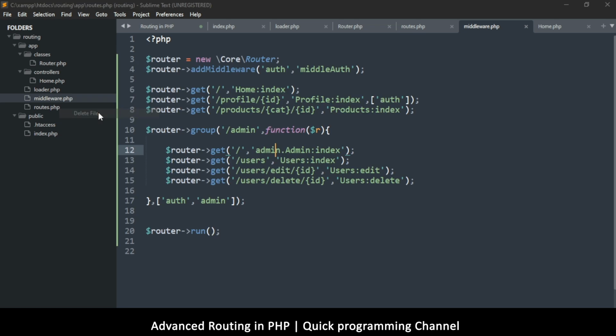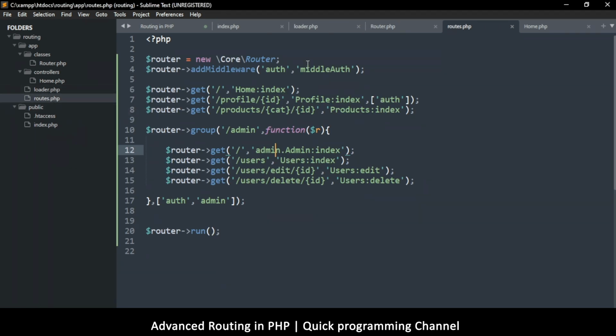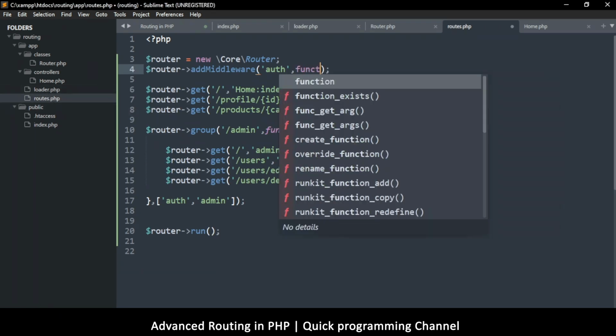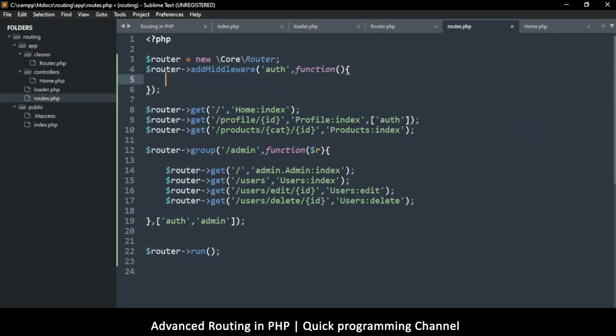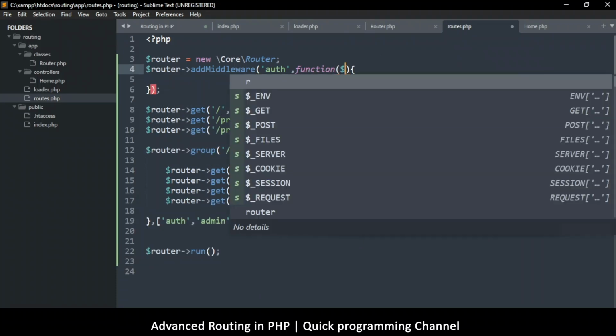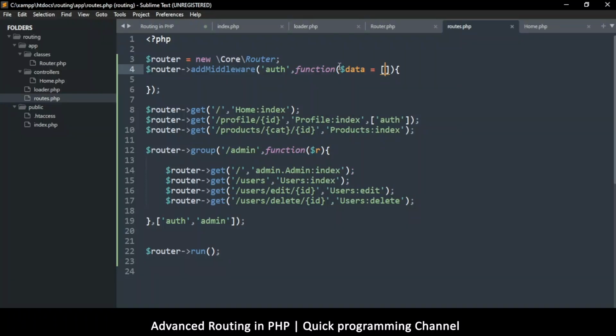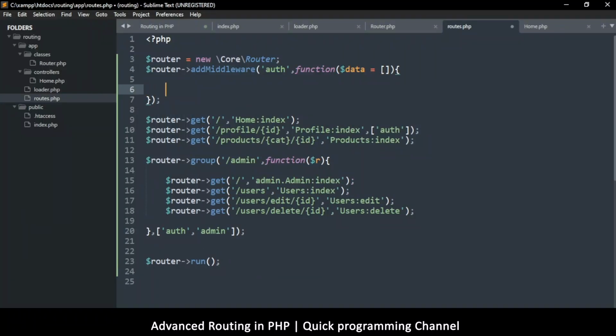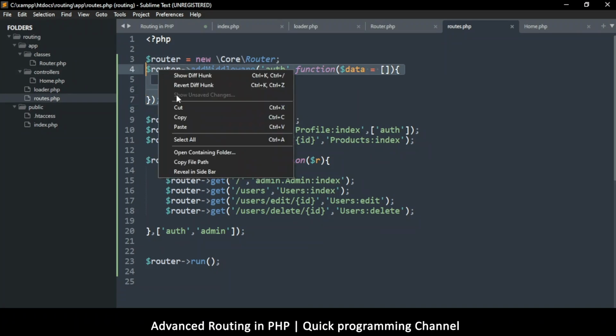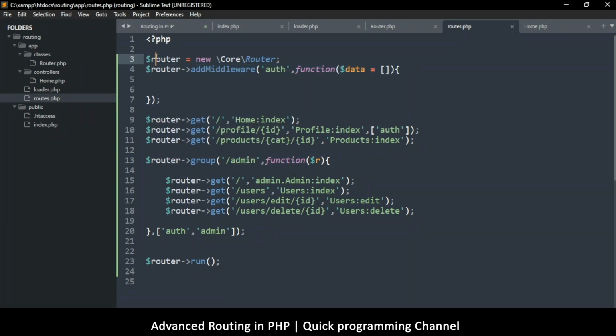Let me just simplify this. So let me delete that middleware file. Sorry about that, guys. Let me do it this way. Function, blah, blah, blah. Here, let's put some data, an array, so that in case we have any data to send to the middleware, we'll put it here. Okay. So in order to separate this, what we can do is, let me just cut this out of here. So I'm going to cut this. Oh, no. We need to instantiate this before we can do any of this.